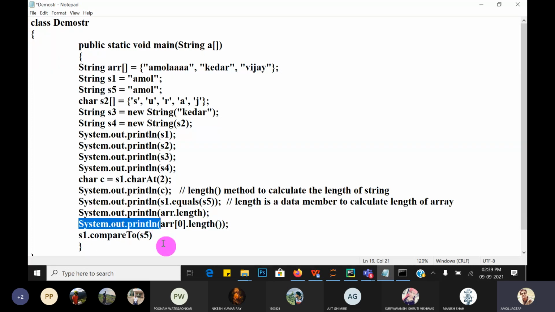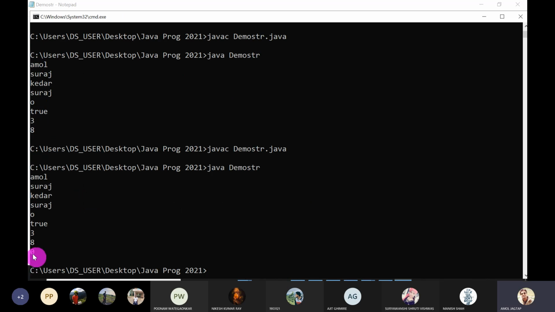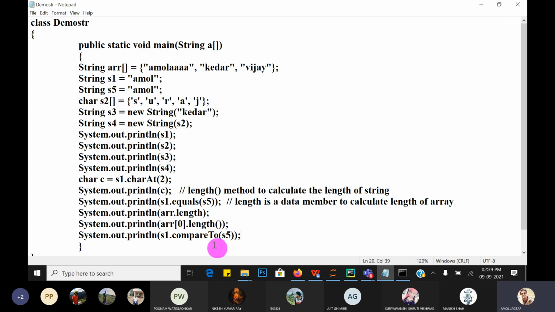So we have to display the data. Complete the parenthesis, then save it properly. Let's compile it. Then run it. Oh yes, it gives you 0, which means both the strings are equal. So it returns 0 or a negative or positive value. If both strings are equal, it returns 0.